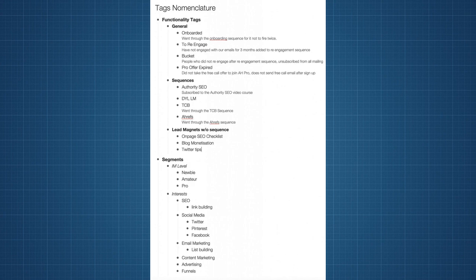And then on top of the functionality tags, I have segment tags. And basically segment tags are a way for me to know what people are into, what people are interested in. So for example, on Authority Hacker, that would be different interests like SEO, social media, email marketing. And you can even have sub-levels if you want, like link building, Twitter, Pinterest, Facebook, and so on. And that allows you to later on, if you want, just grab your segmentation list and say, I only want to email people who like Pinterest.